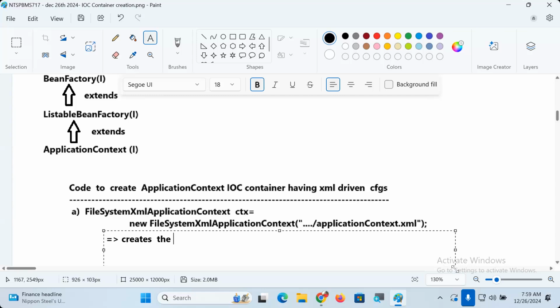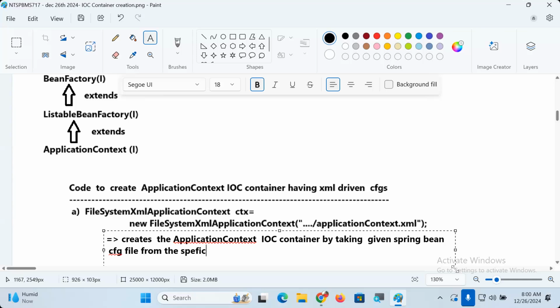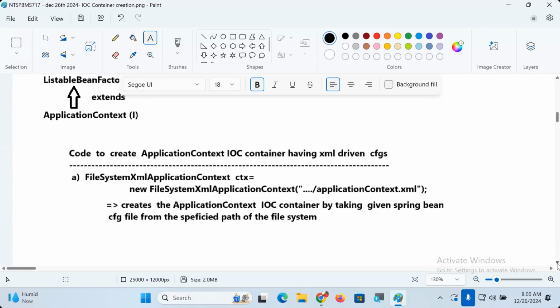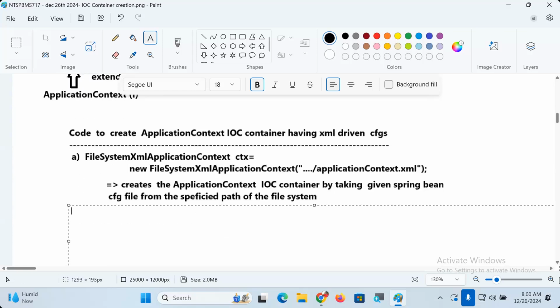Creates the application context IOC container by taking the given Spring Bean configuration file from the specified path of the file system. Are you getting my point there, guys?